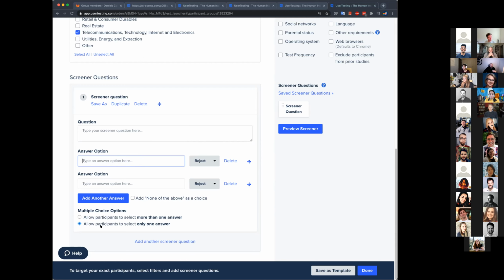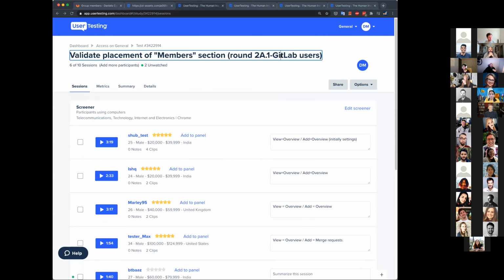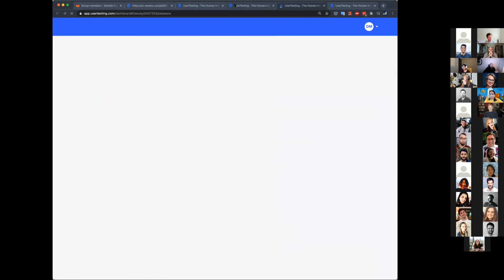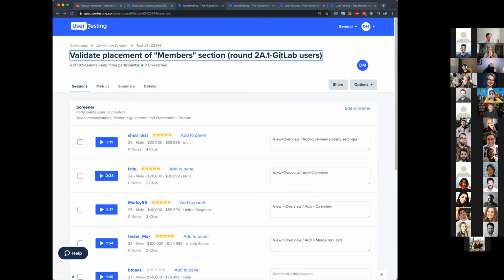And then they would be able to select more than one answer, or they could only select one answer. And so in the first iteration of this test, they could only be GitLab users. That was one option. The second was they could be not GitLab users. So instantly I got immediate feedback on the not GitLab users. Let me show you here.